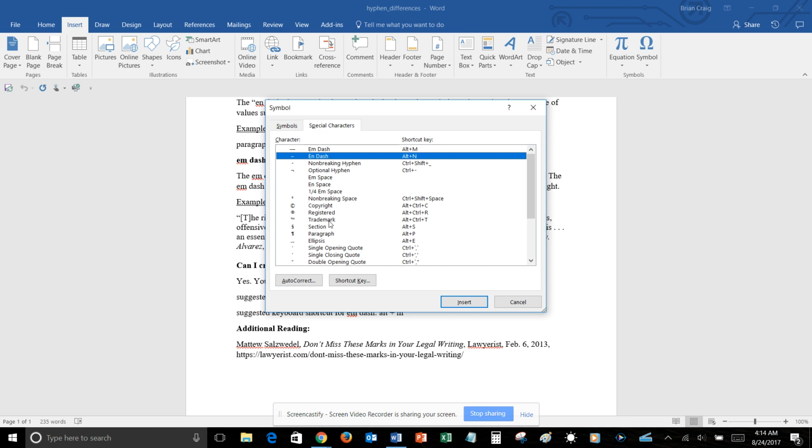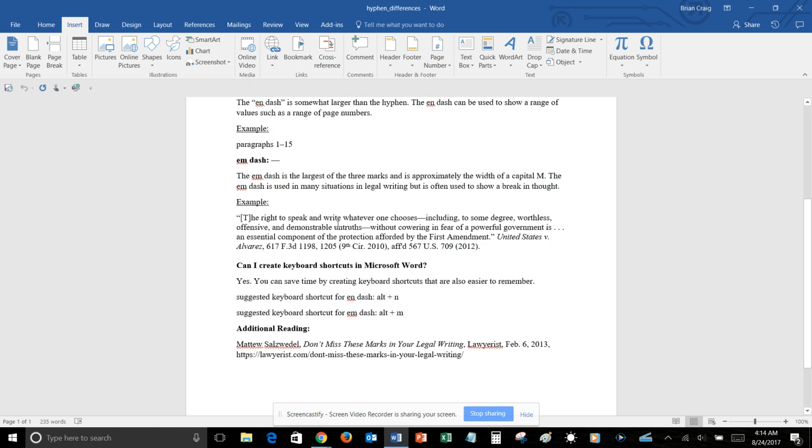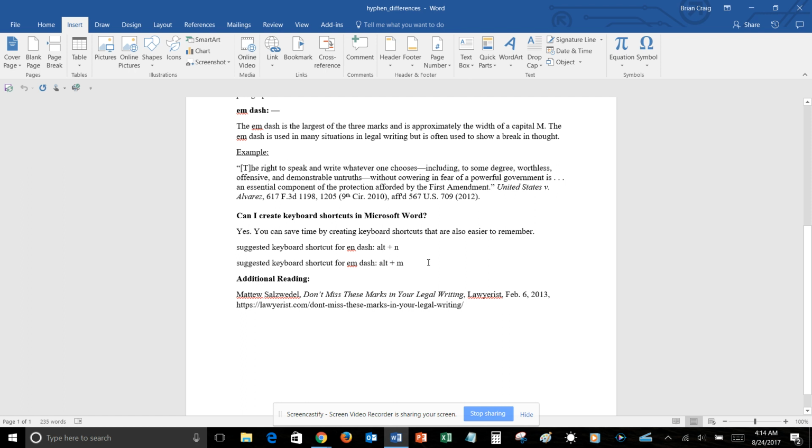Do N dash shortcut key, and you can designate whatever you want. If you want the Alt N, just do Alt N and click Assign. And then anytime you go in and want to add that, just do Alt N or Alt M. It makes it a little bit easier to remember. There are other keyboard shortcuts built into Microsoft Word, but those are a lot easier to remember if you create those keyboard shortcuts, and it's also fewer keystrokes and can save you time.